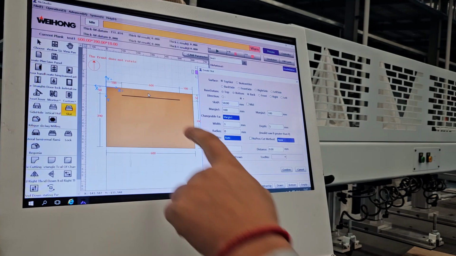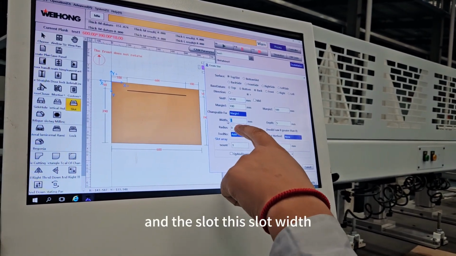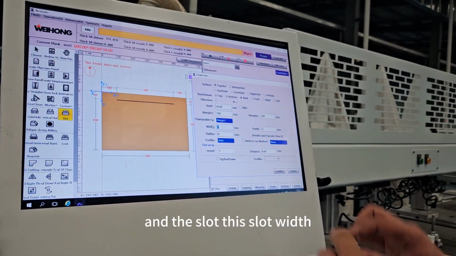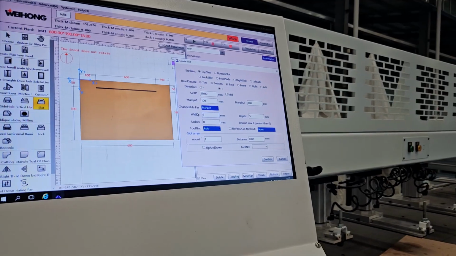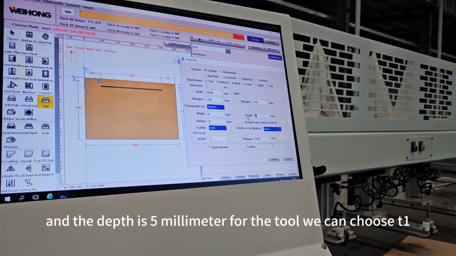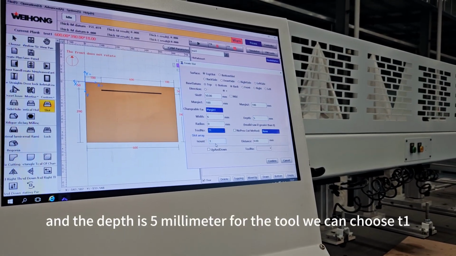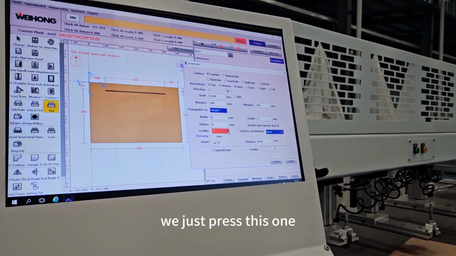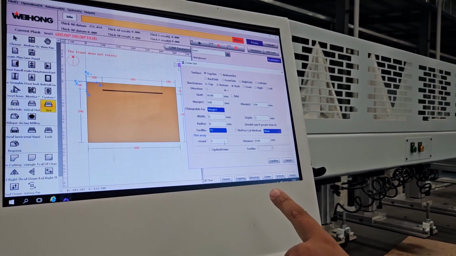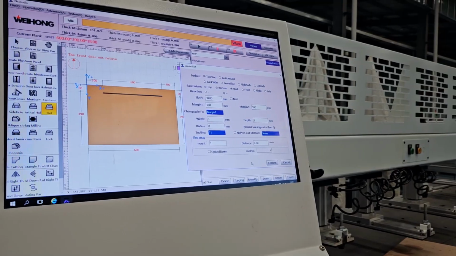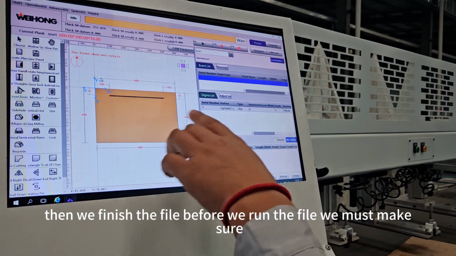And according to this one, for example, this is 50, and the slot width may be 6, and the depth is 5 millimeter. For the tool, we can choose T1. We just press this one from T1. Then we press confirm. Then we finish the file.